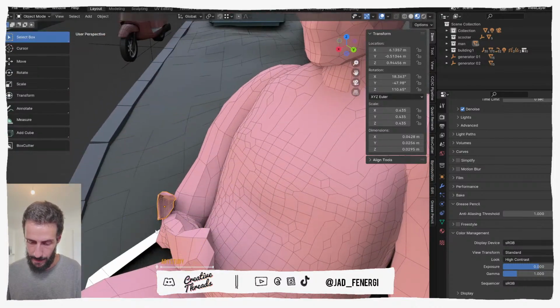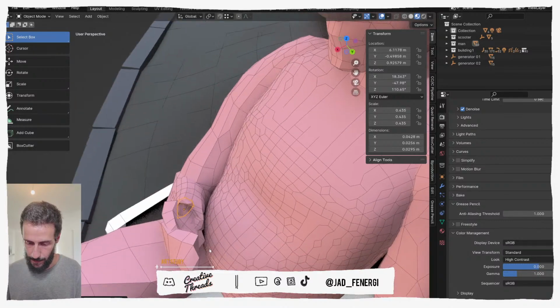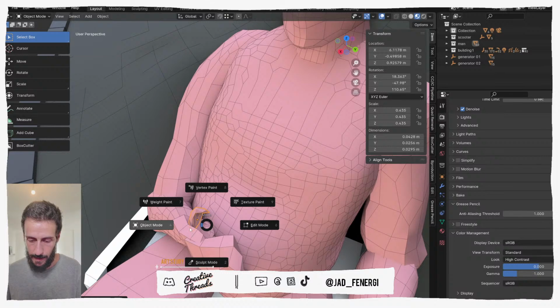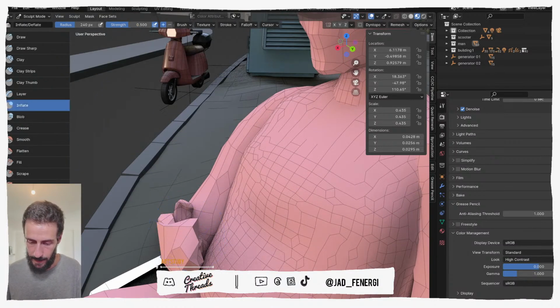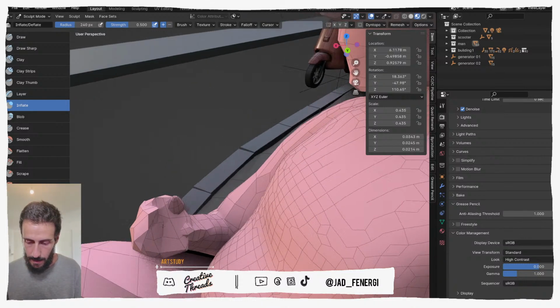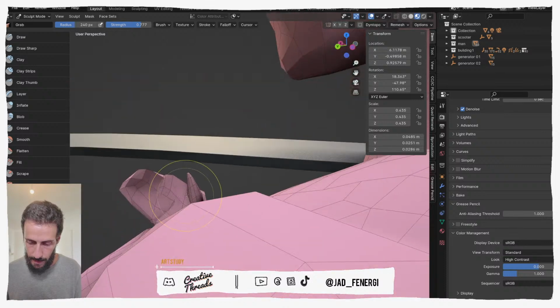So let's see. Let's keep on moving it in place. It's still not positioned properly. I think I need to inflate it. So Control Tab, Sculpt Mode, I for inflate. Let me sculpt this and smooth it out a bit. Let's go back to Sculpt. G.